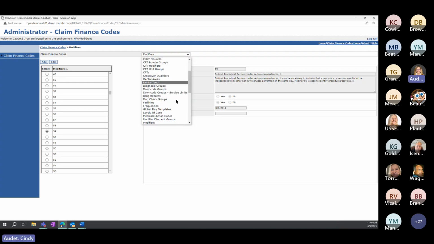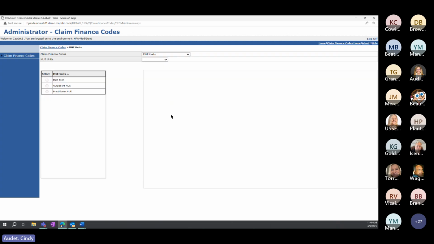And the really exciting part, I know Diana's going to be really happy to see this, but under MUE units, we now have 3 tables for DME, outpatient, and practitioner that can be configured. The tables in my environment are currently blank, but you have the ability to load that data through the backend to load the tables up per your requirements.